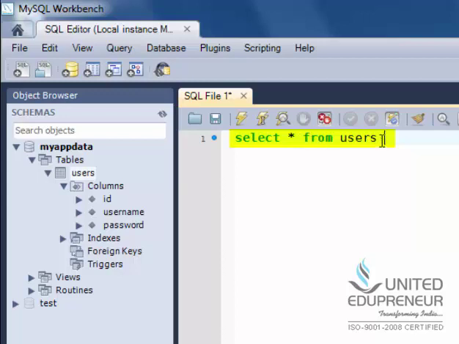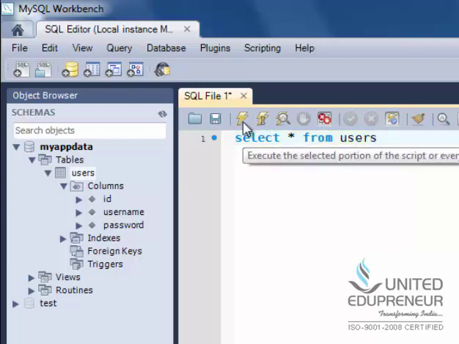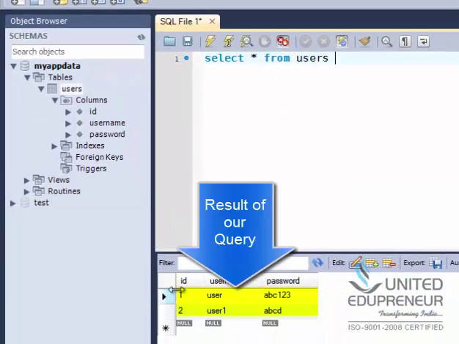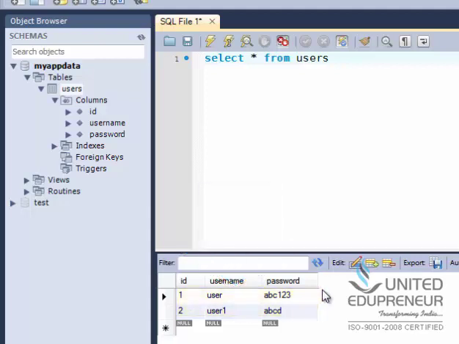Now let's execute this query. As a result, you can see the result set and it has retrieved the information from the table users.